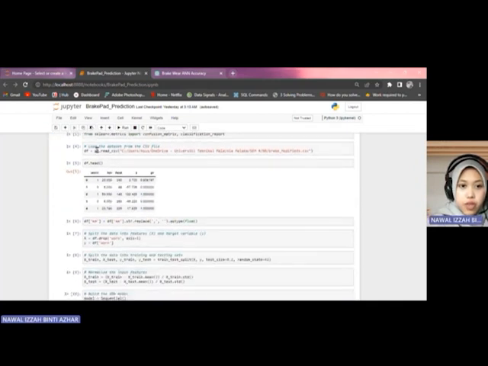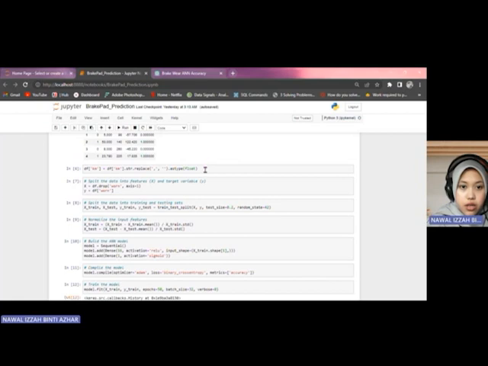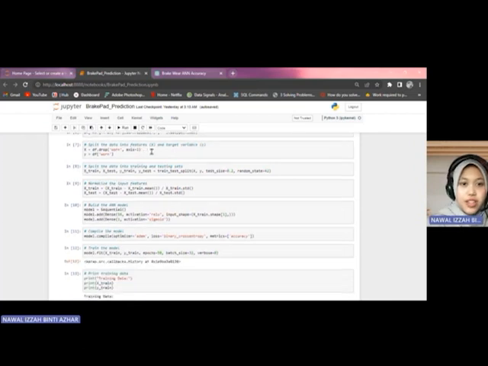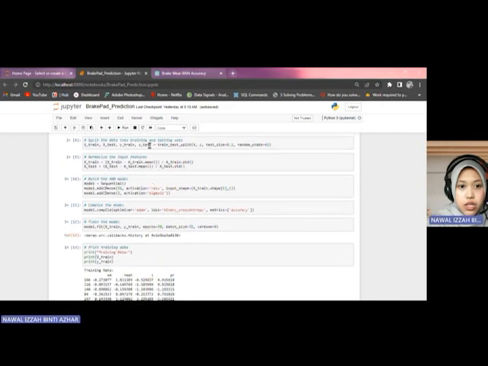Okay, after that we have to load the dataset and store it into a Pandas data frame, and we print the head of the data to see whether the data we loaded is correct or not. After that, we do the pre-processing, which is converting the string data type into float data type. After that, we split the data into features, which is X, and the target variable, which is Y. For the X, we drop one column because we just want the other features. Next, we split the data into training and testing data.